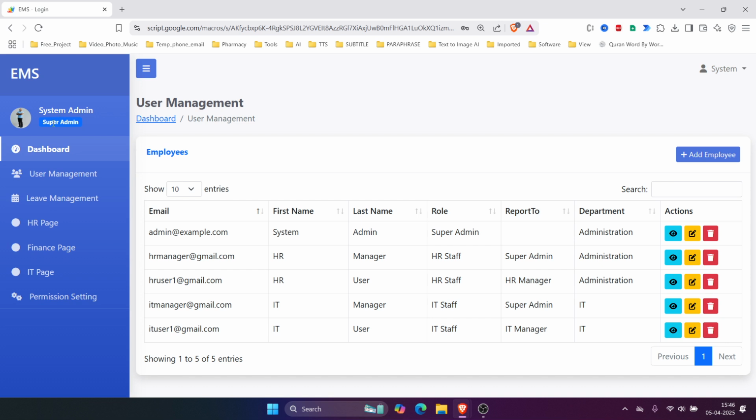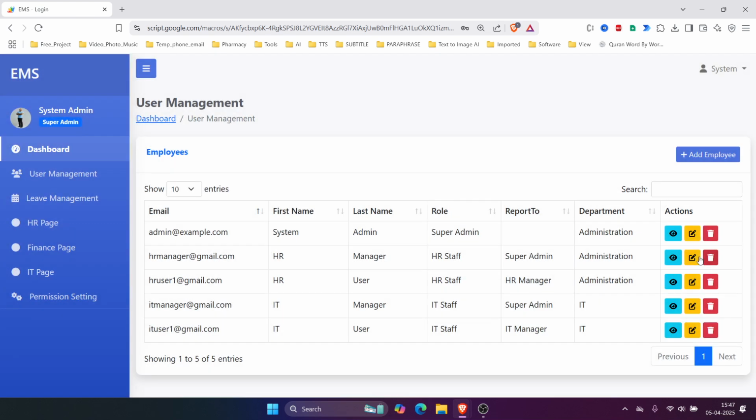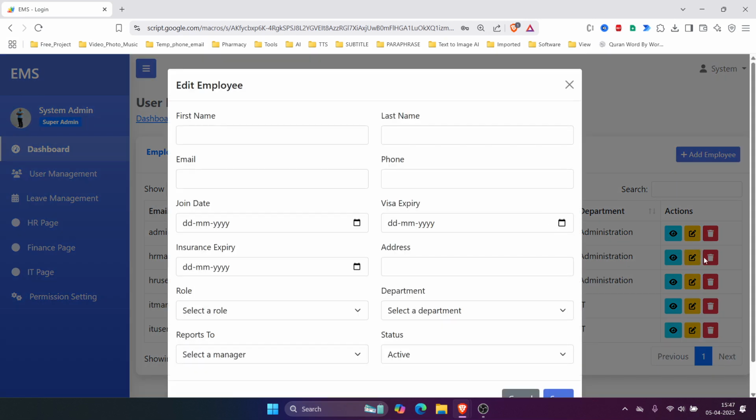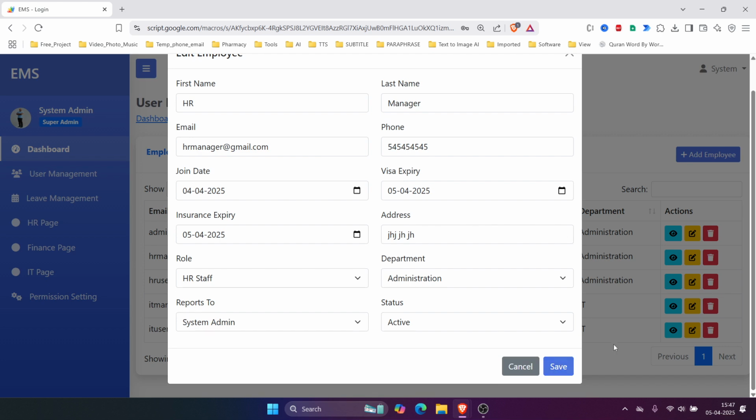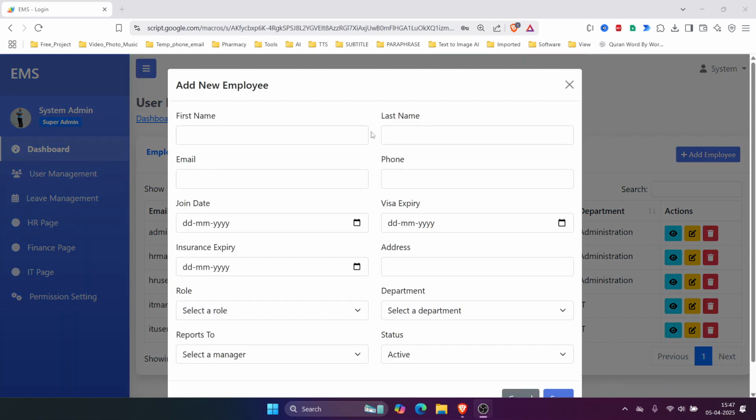The admin and super admin have access to view, edit, and delete each user like this. If you want to edit, we can click on the edit icon and click on save. And if you want to delete, we can click on the delete icon. Now, if you want to add a new user, then we click on add employee and fill the form over here.